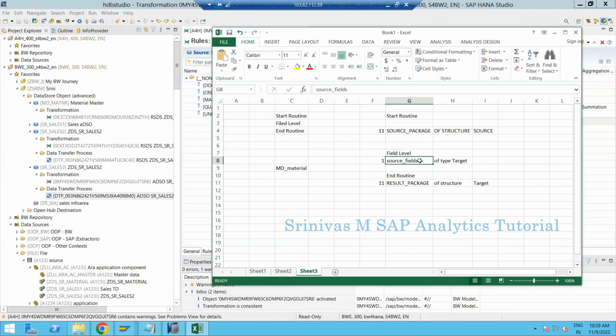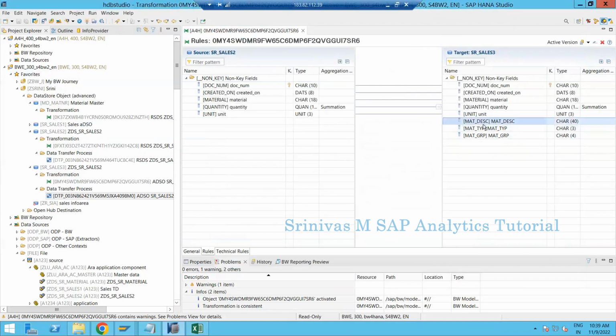So for one of the fields, for example material description, I want to update this information in the field level routine. Where exactly can I get the material description information? I need to get it from the material master only. So I need to check the description of the material coming in the particular record and update here. What people sometimes do, if they need only one particular record, is write select single on the material master data to get the required information here. Or another way of writing is in the start routine.